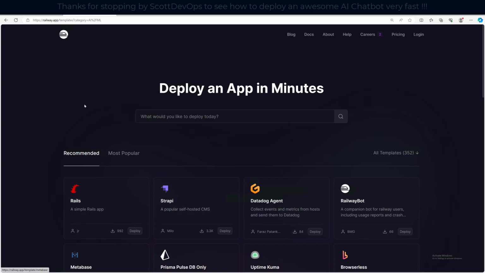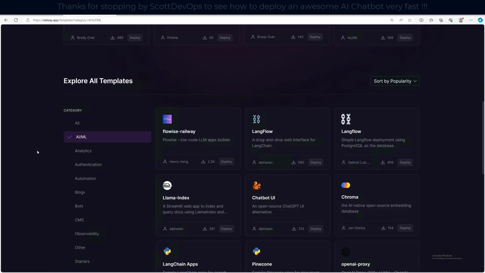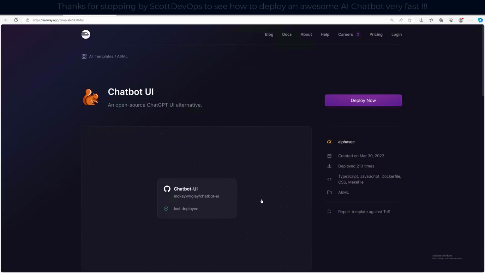And if I scroll down just a little bit here, we'll go ahead and take a look at the AI machine language. So that is in the category, and right here is Chatbot UI. So let's go ahead and click on that, and here you can see what the name of it is, and if you wanted to deploy it, you just click the deploy now button.